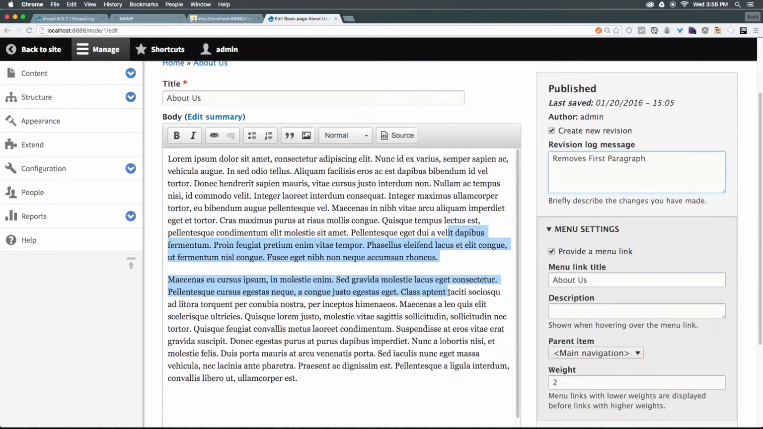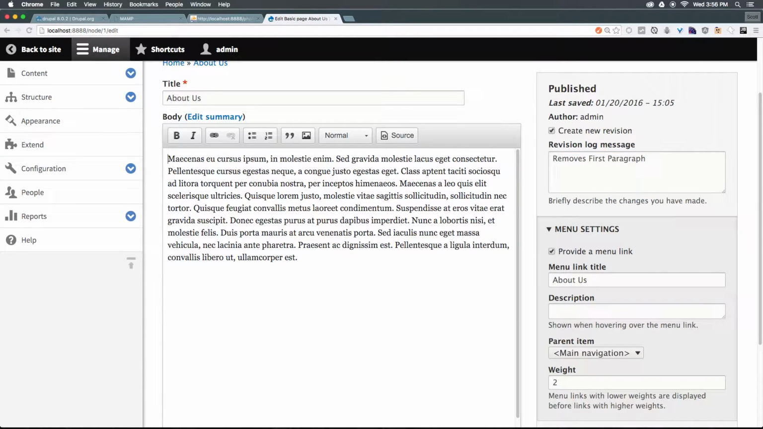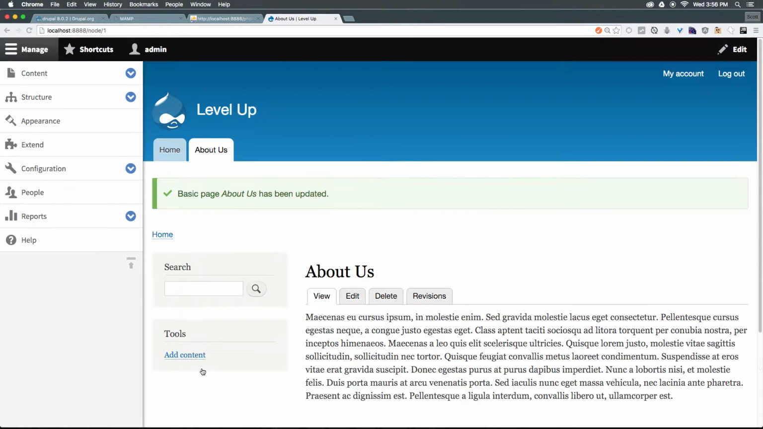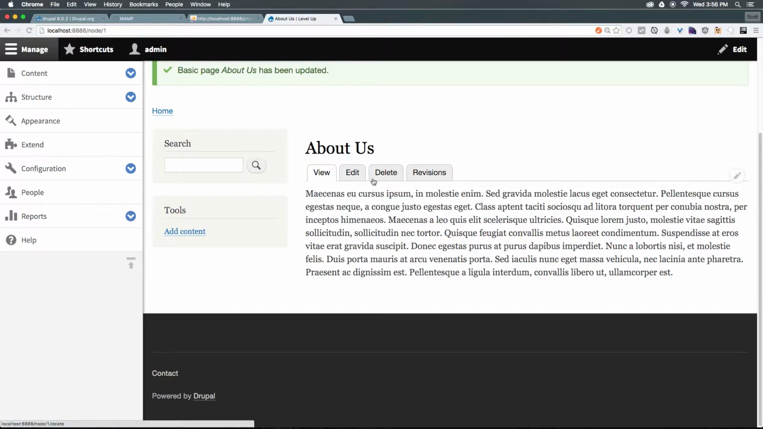Now from here, they come in and let's actually remove the first paragraph. So they've deleted the first paragraph and saved and published. So now we have an About Us page that's missing the first paragraph. Somebody then sees the site and says, oh no, we need that first paragraph. That was actually a mistake to remove it.